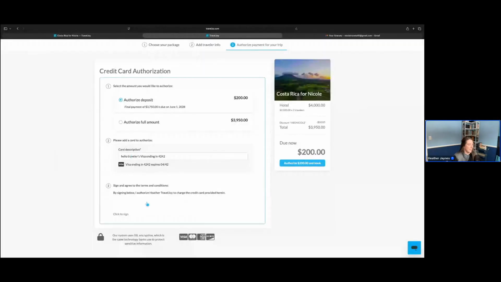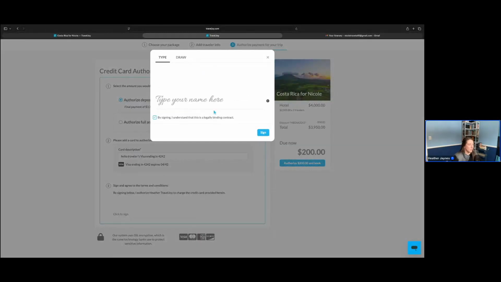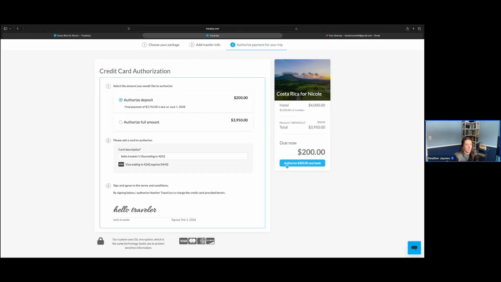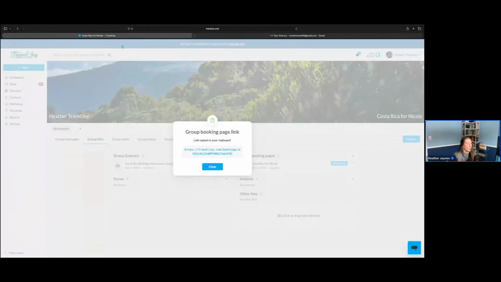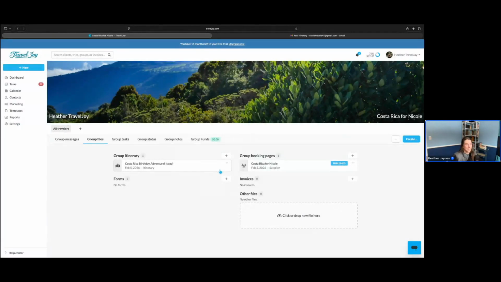Perfect. And then last, they're going to sign and agree to your terms and conditions. They can either type out their signature or draw it, and they will authorize and book. They will then get a confirmation page saying they booked. We'll go back into our group as the agent and refresh the page, and let's see what happens.